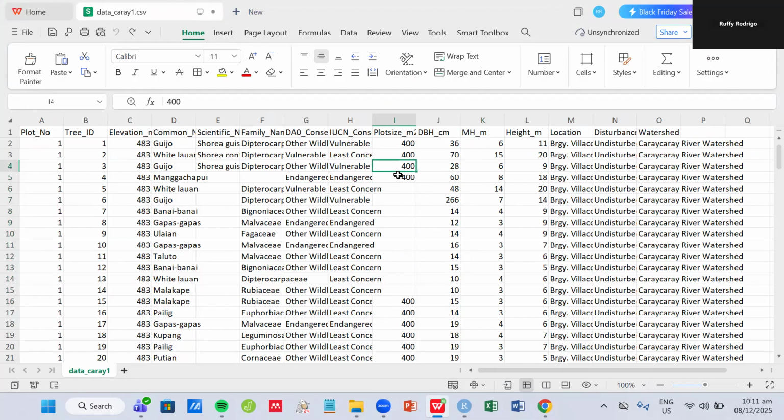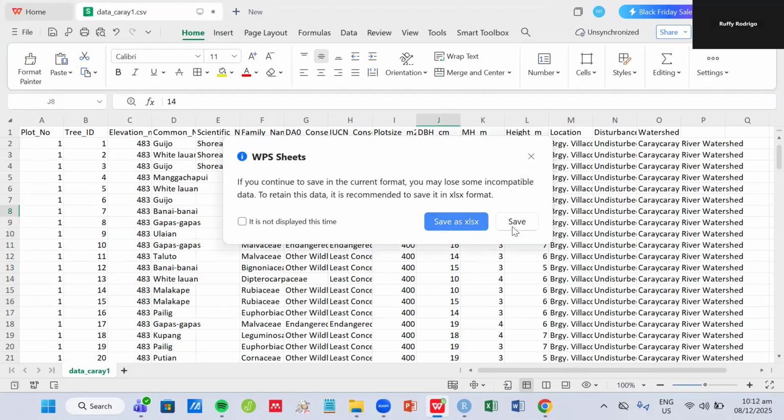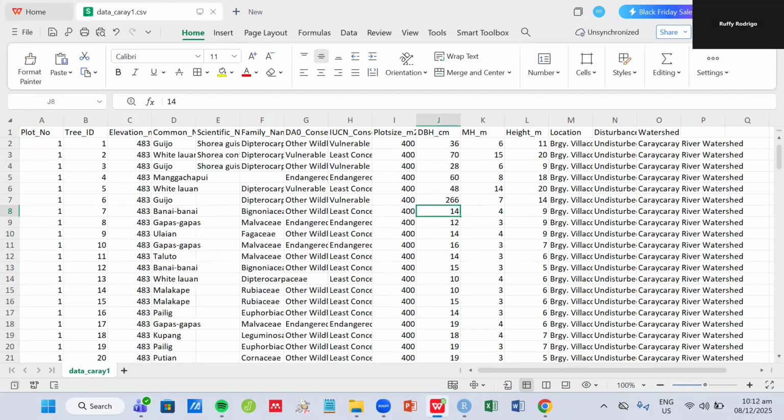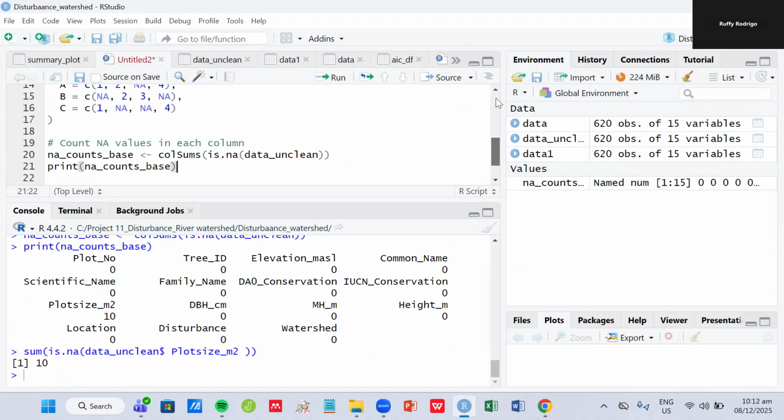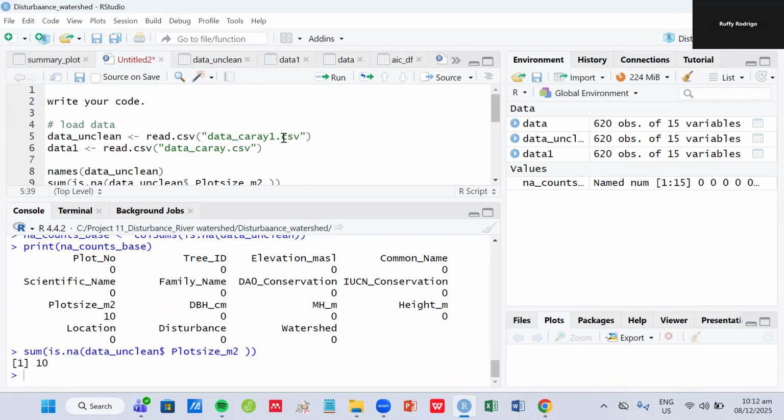No, that should be one, it should be 100. And I will do this and save and I'll close it again. And I will go back to load the data. So data unclean. Because I already cleaned it, I'll just say clean data and run it.